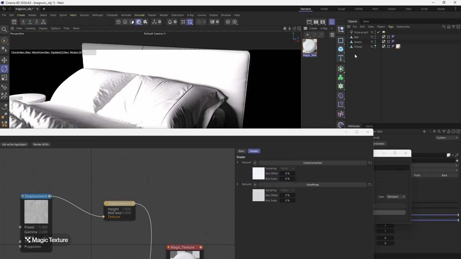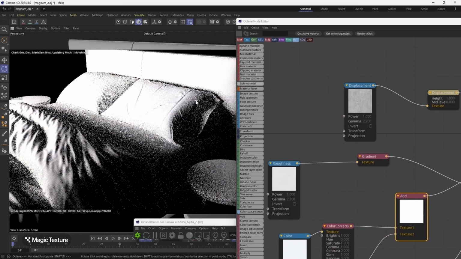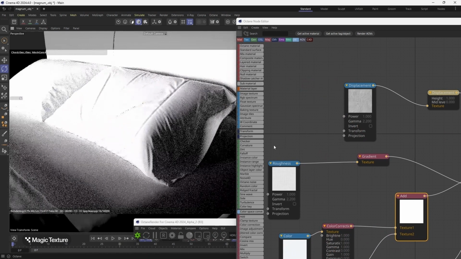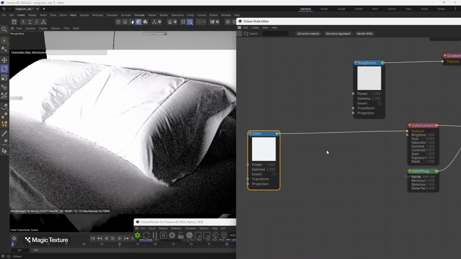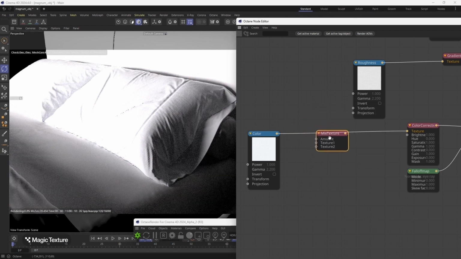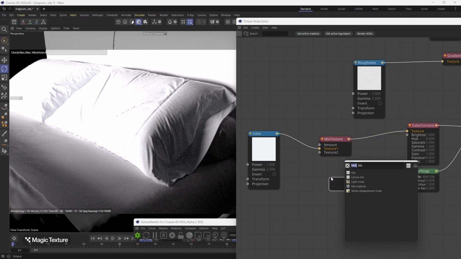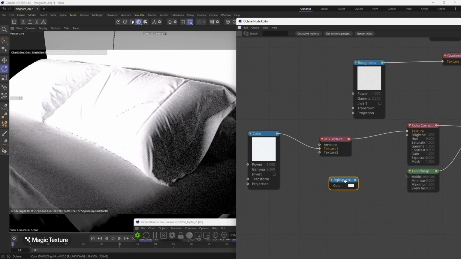In Octane, we don't have a node named Fresnel, but we have a fall-off map node. Magic Texture uses this one. For now, let's use a mix node to change the color of the base color texture. We use an RGB spectrum node to set the color we want to be used here.